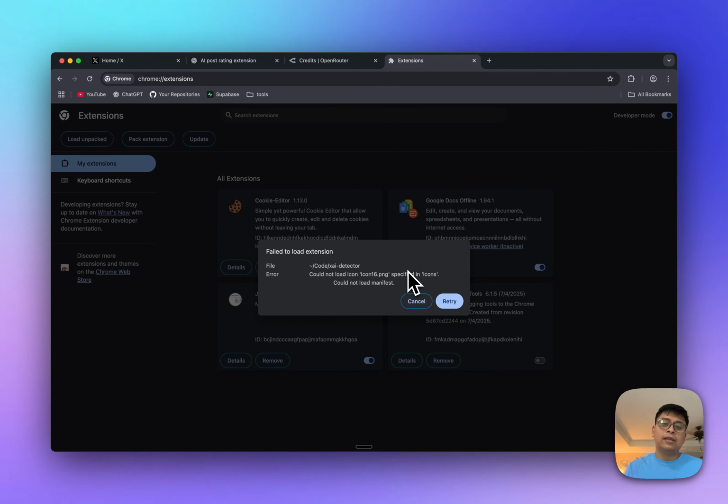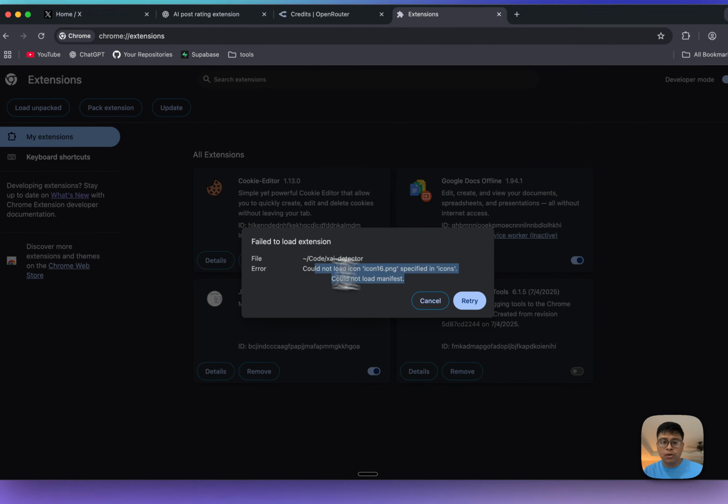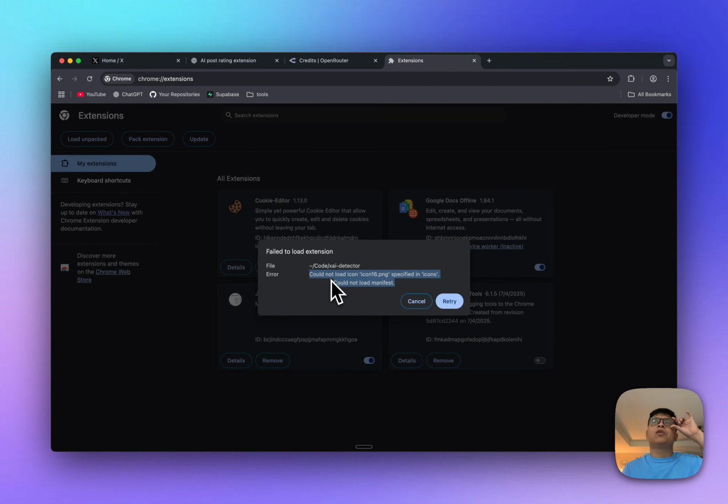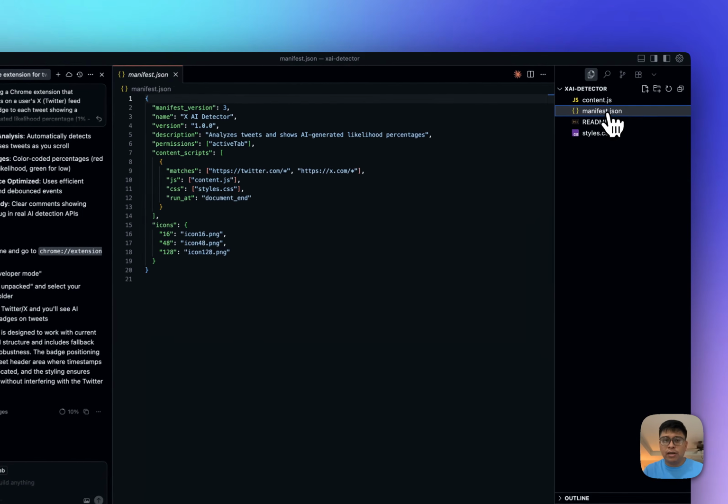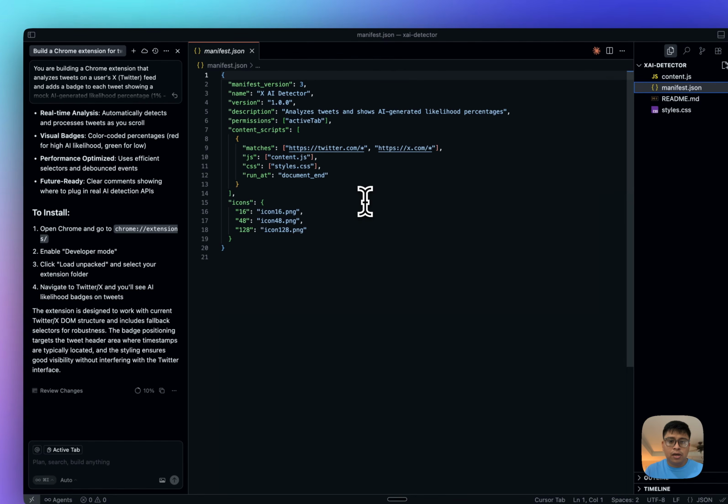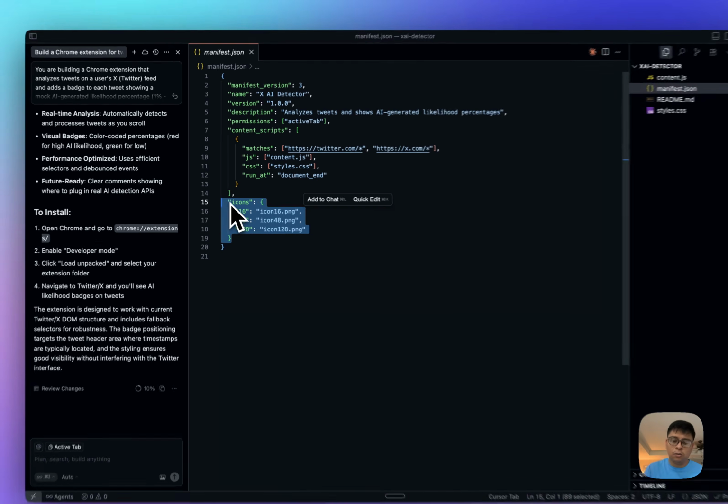Okay, so it looks like we already have an issue. Could not load icon 16 PNG specified in icons. So let's see. I'm actually not sure if it's required that we need to specify an icon because this is the first time I'm creating a Chrome extension, and yeah, I'm not sure. Let me go to the manifest here, and it's passing these icons, but I'm not sure if we actually need this, so I'm gonna ask it.